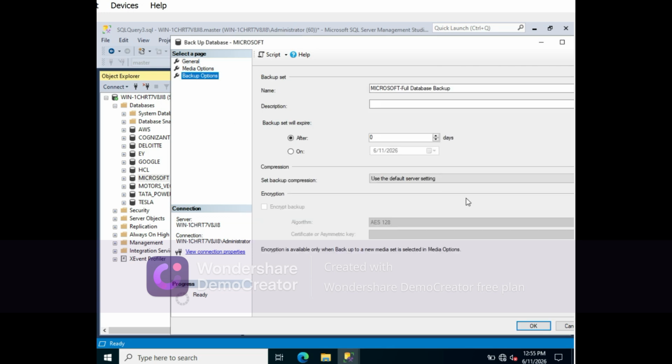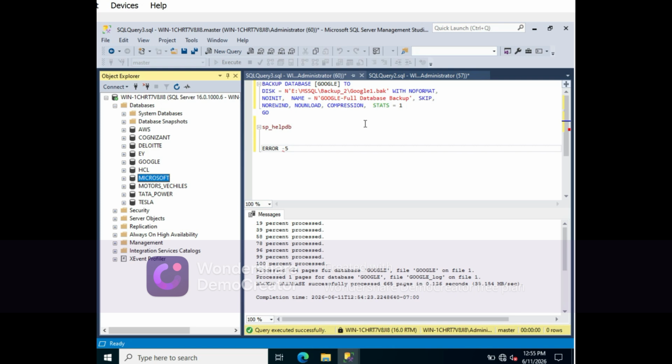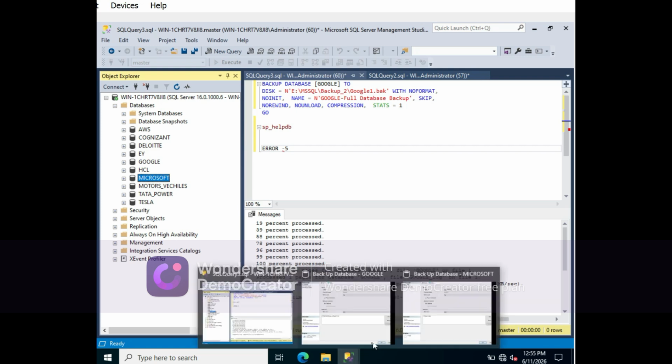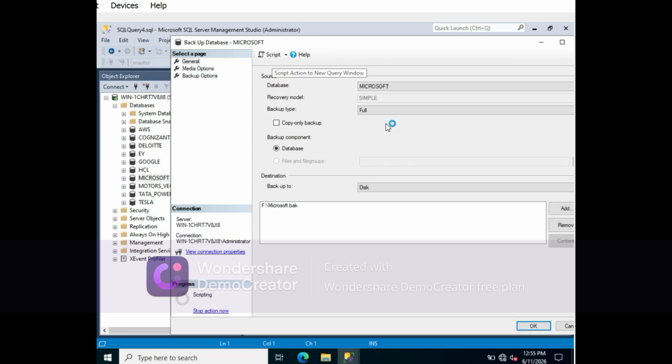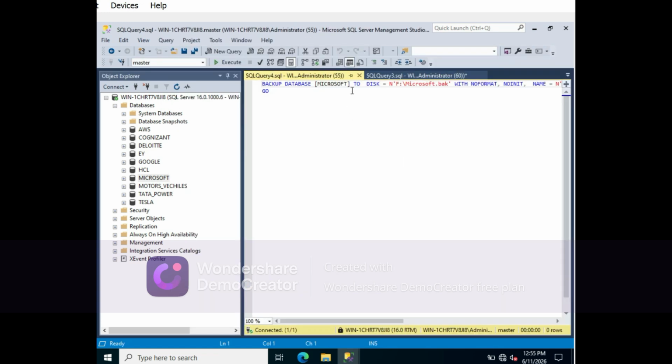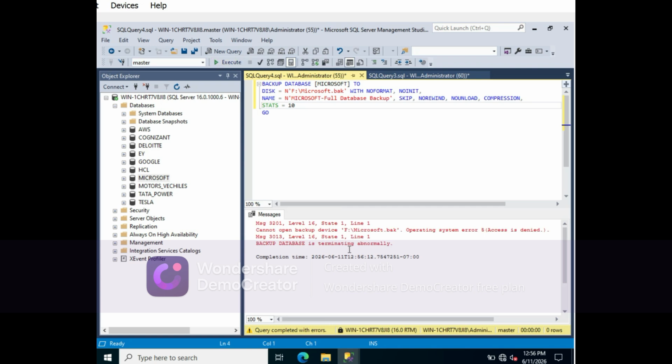In the backup option, I clicked on compressed, closing this path, script it out. The script has come. Now we are taking the backups. It's parsed, executed. Okay, the backup has failed. So what is the error showing? Operating system error 5. Access is denied.